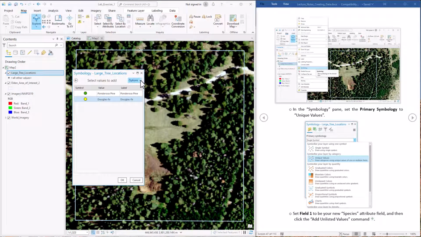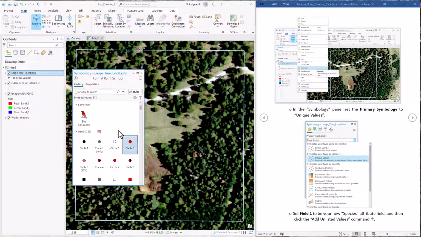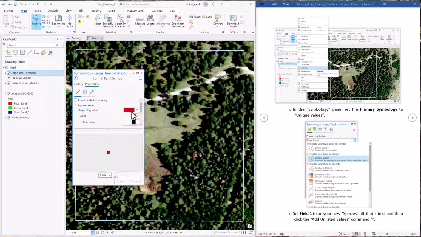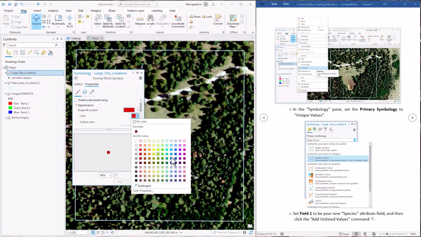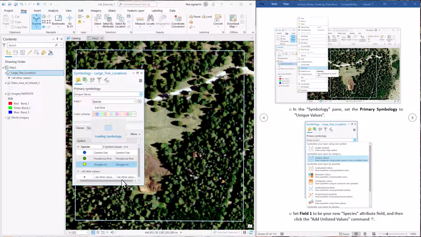Let's add a 3rd one for Gamble Oak. I'm going to make this one blue. Okay, go back. All right, so now I have my 3 categories set up. I have to hit OK. If I don't hit OK, then it just won't happen. So I hit OK. All right, it has re-symbolized this over here in my contents pane, and it's looking good here in my Symbology window.